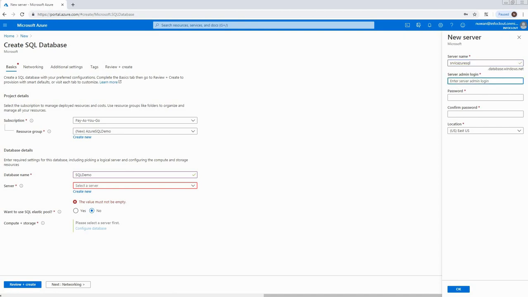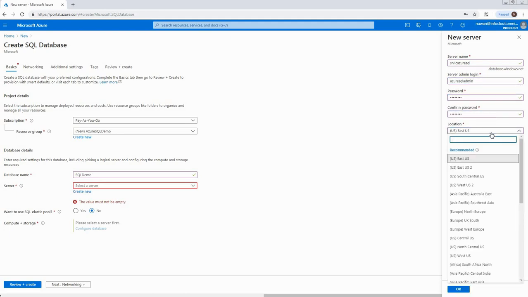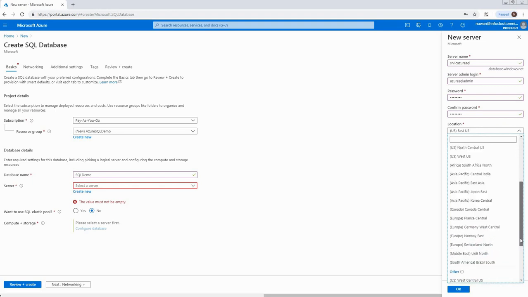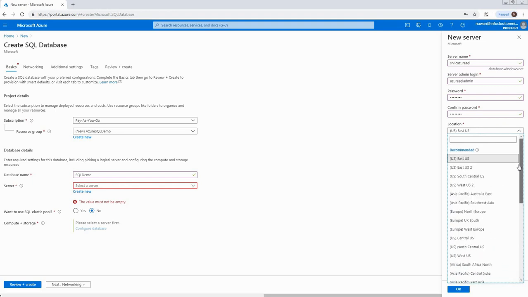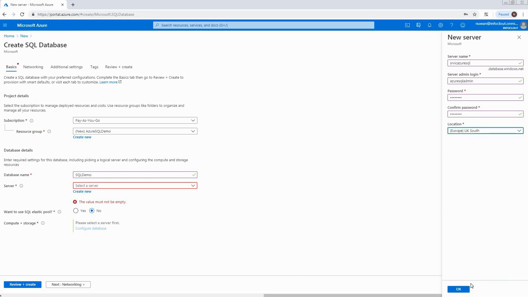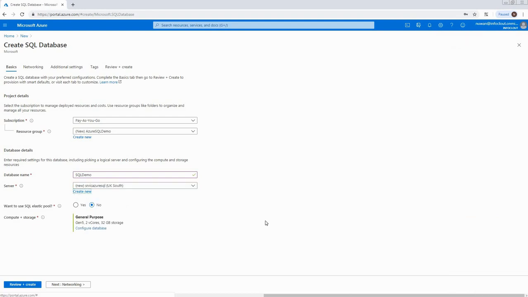It needs an admin login for your server and the password, and you've got the option of creating the server as close as possible to where you are. Now there are certain restrictions on certain regions. It's always best to stick to this recommended list so that most of the services are enabled through these servers. So I'm going to select Europe, UK, South and then say OK, and I've got the basic setup done.